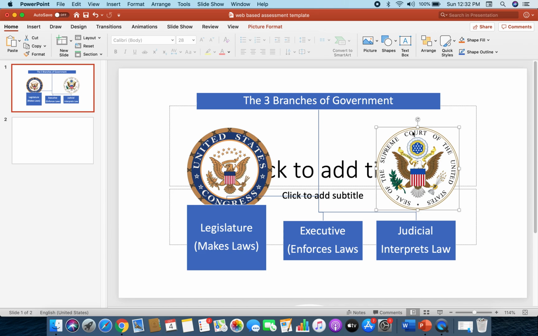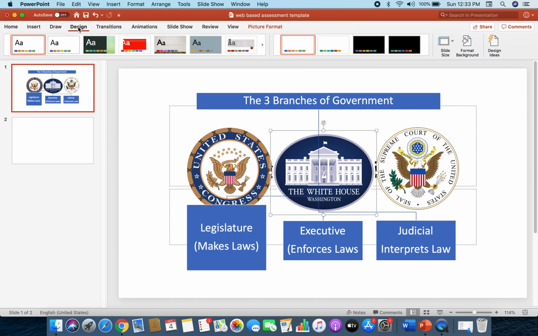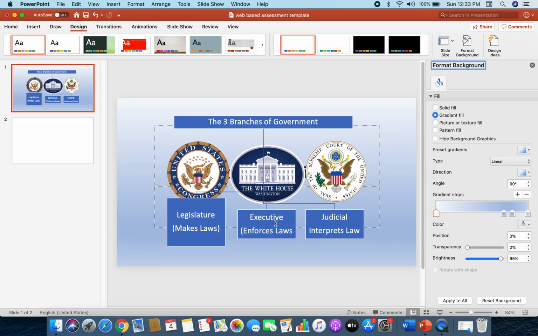So you see a visual of the legislature, and you also have the text. I forget exactly what they're called, but these pictures of the White House and the Supreme Court, and then basically you are finished. The one thing I was able to do, which I might not be able to show here, was a background, which is pretty easy. I like to do a solid fill or a gradient fill. I really like this blue color.